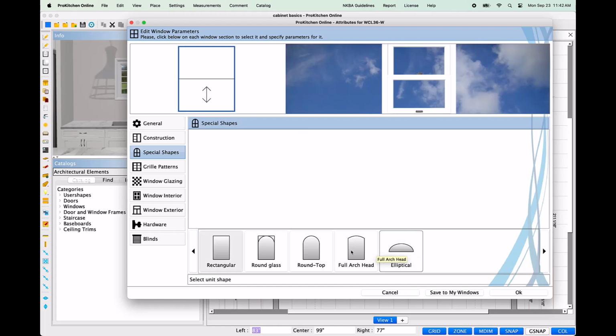When selecting the full arch head option, you are provided a field in which you may adjust the arch height dimension. In the Grill Patterns tab, you may create and manipulate grill patterns to be added to the glass of the window. At the bottom of the page, you may select from No Grill, Colonial, Fractional, Prairie, and Victorian. Each of the grill pattern options will provide different fields that will allow you to customize the grill configuration.